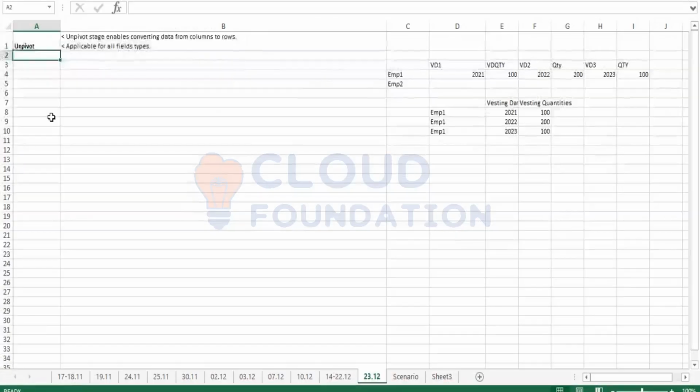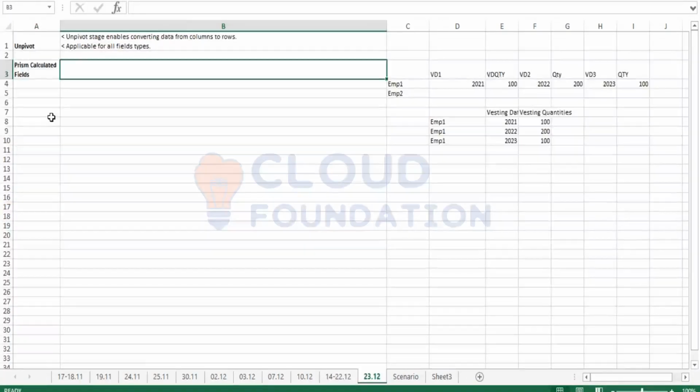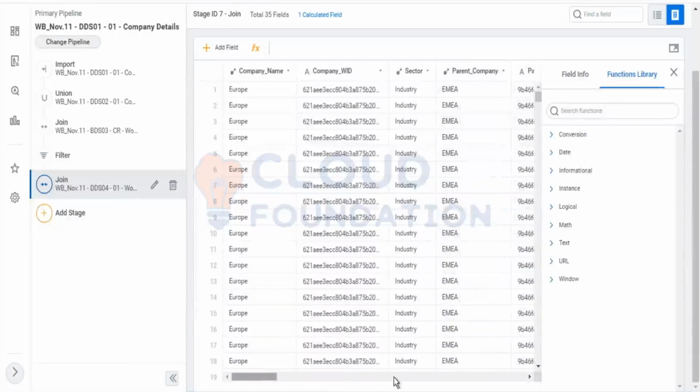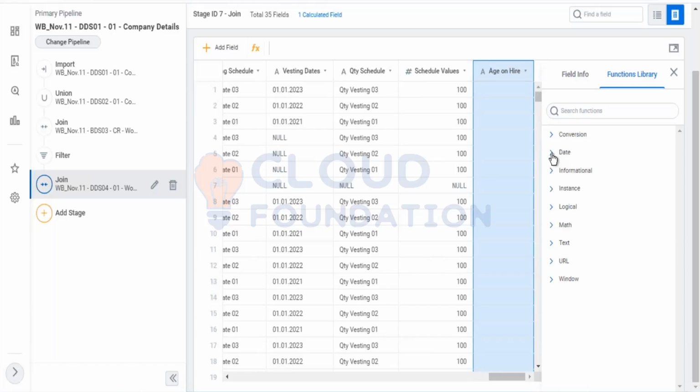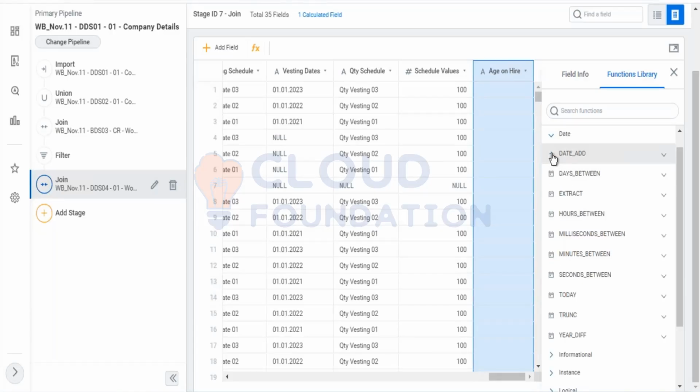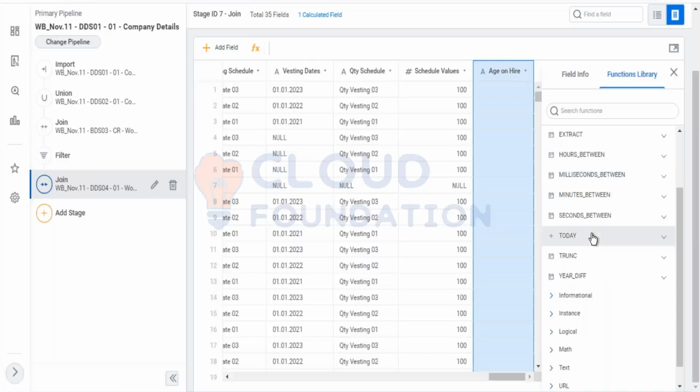Some of the most common use cases for creating your Prism calculated fields. Now the function that I'm looking for is related to date. I want to find the difference between two dates. If I go to date, you'll see there are a lot of date related functions. For example, I can find the difference between two dates in terms of days, hours, or milliseconds.